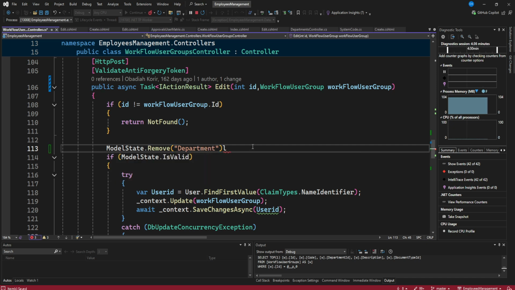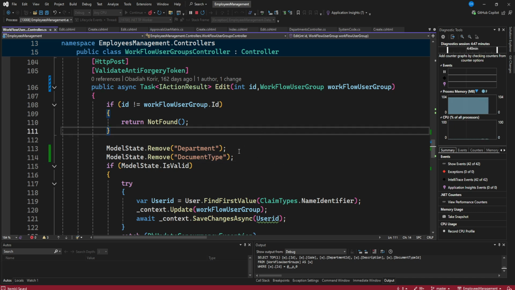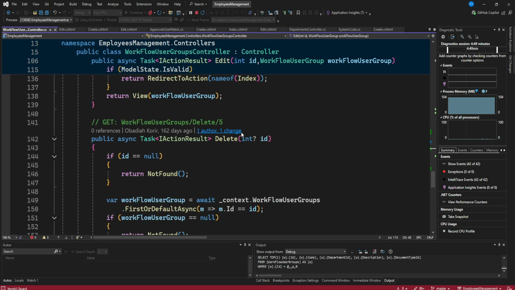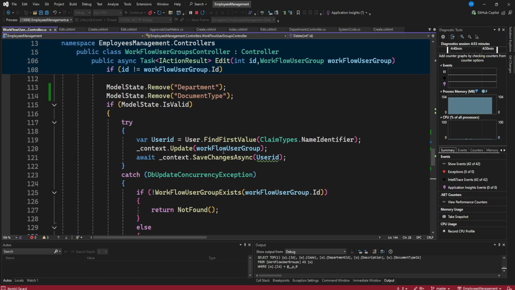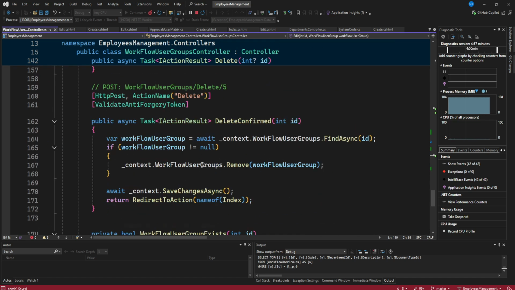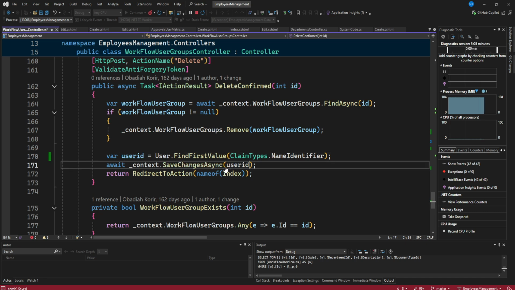We close that. Then we can also do document type. So once you do that, then we should now be able to edit our document, that is our workflow user group. On deletion as well, you can also delete, but remember for deletion, you need to also supply the user who is logged in. So I'll just do here user ID, then I can supply the changes here.